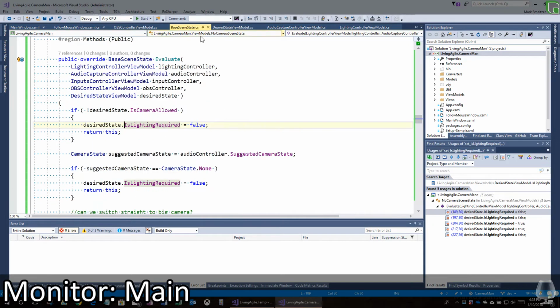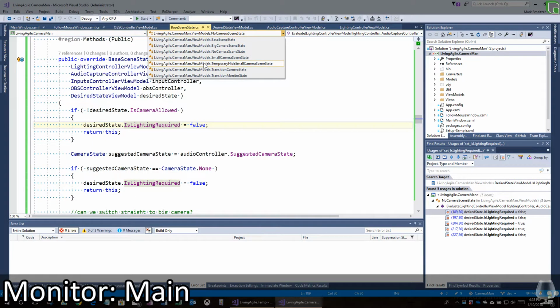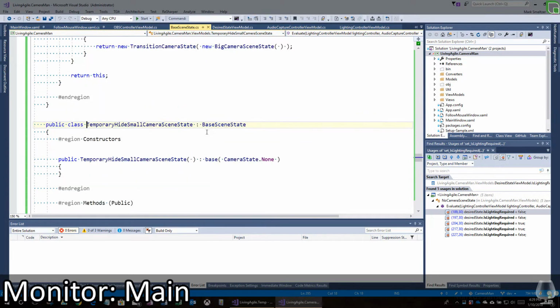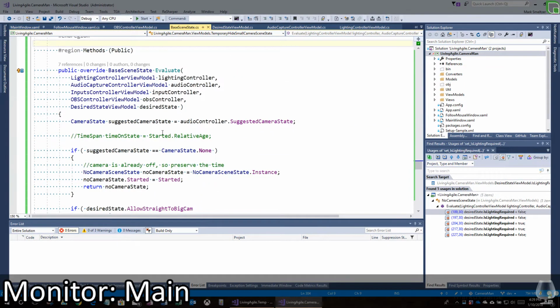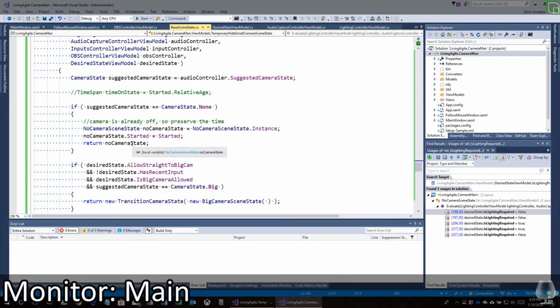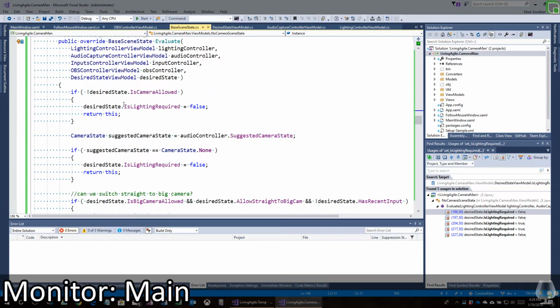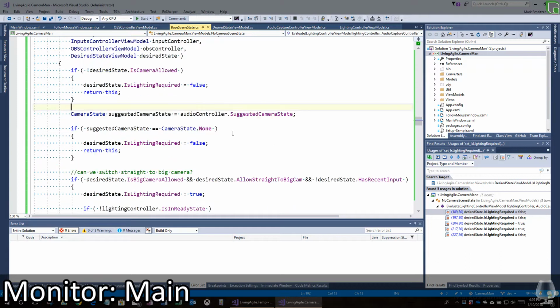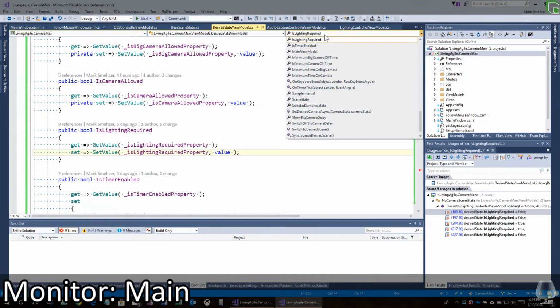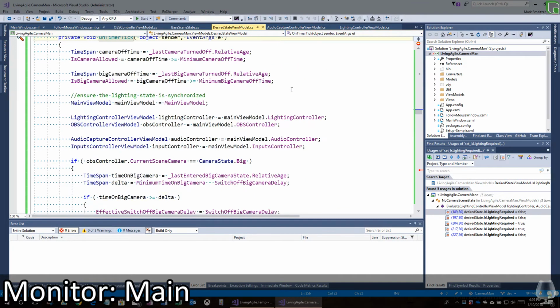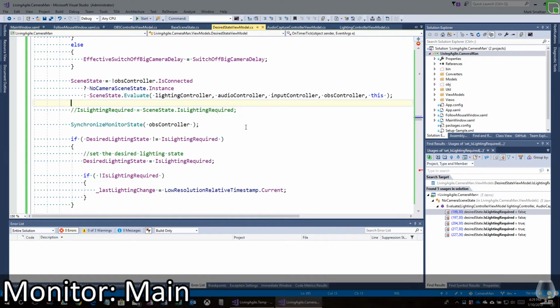So when I go into any other state, even the temporary state, I'm not modifying whether the lighting is required. It'll only get modified when I bounce back into no camera state. So if I bounce back here, it'll set it to false. And otherwise my logic is the same on the timer. I just commented out this part, and I in fact got rid of this property on the scene state.